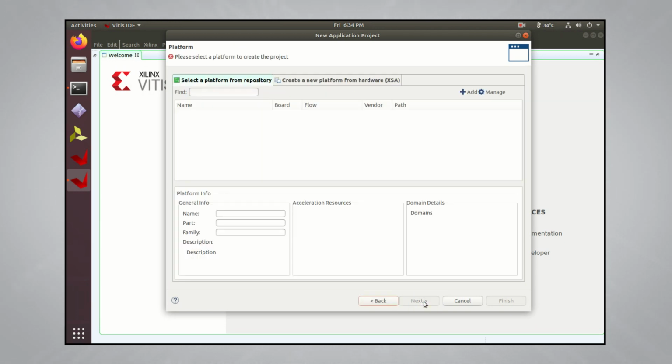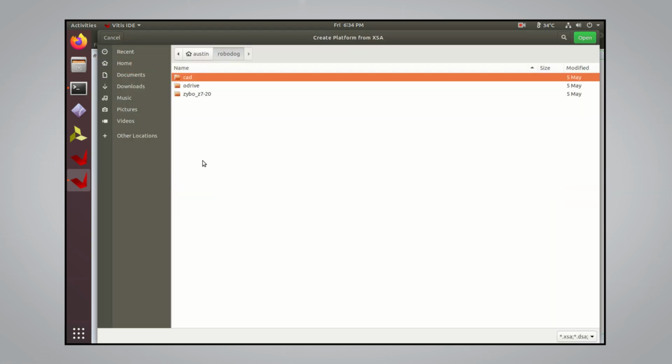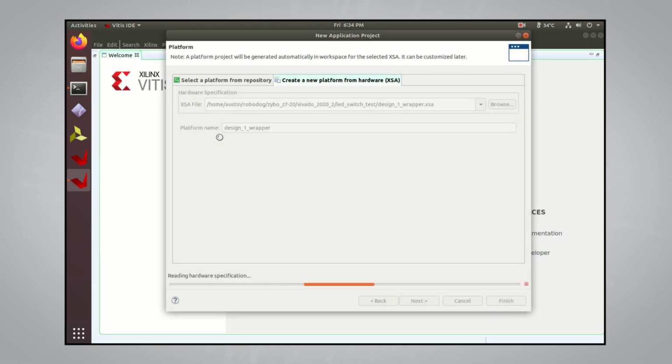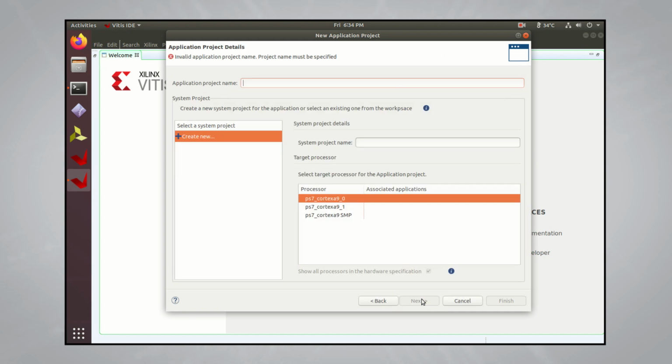Let's click Next and provide the setup wizard the hardware XSA file to help generate the platform project. Click Browse and search for the XSA file that you generated in Vivado. You can change the platform name to something else if you want. I changed mine to Zybo Z7-20, then click Next.